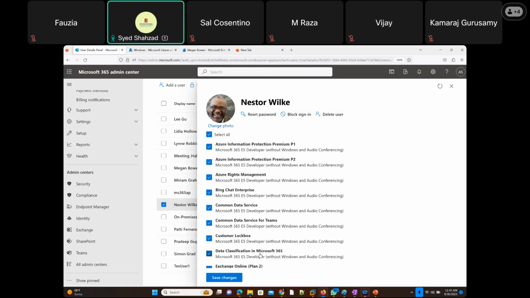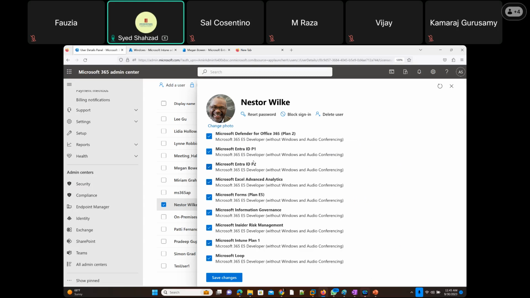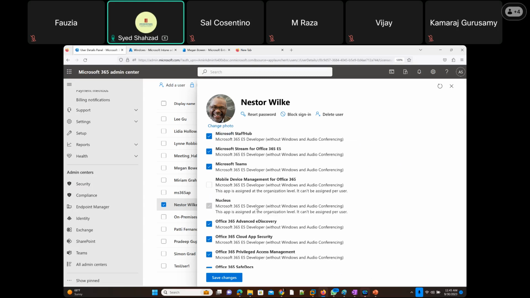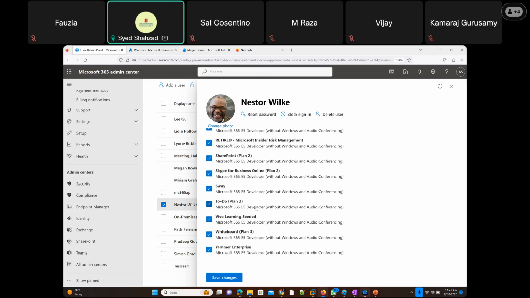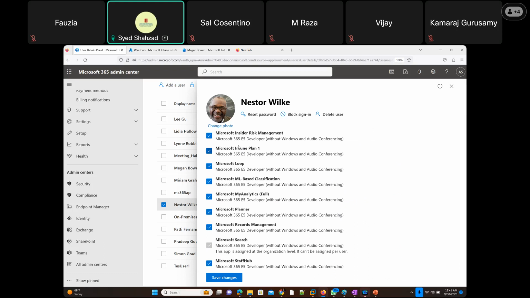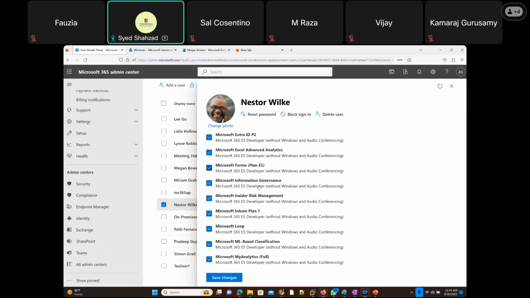I'm just going to check that it's under the thing here for enterprise. Obviously it's checked. I passed by it. Intune Plan 1, and you can see this, it's Intune Plan 1. When I checked it, then it appeared here. Intune Plan 1, E5 developer without Windows and audio conferencing. Even if we keep this one clicked, it won't be without Windows and audio conferencing. I think it is Windows 365, but they would have mentioned it then, which is a new thing in Azure.